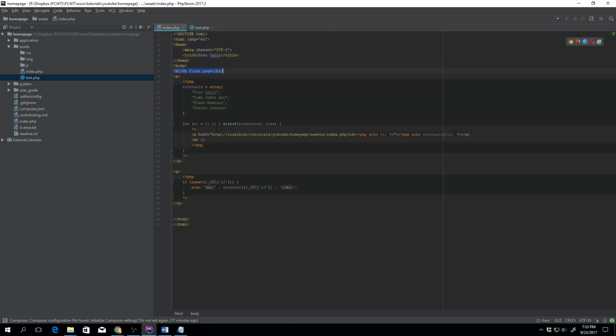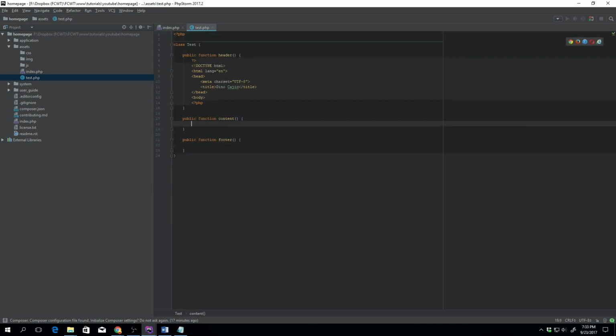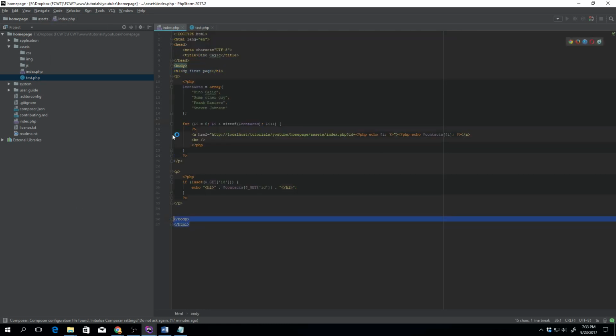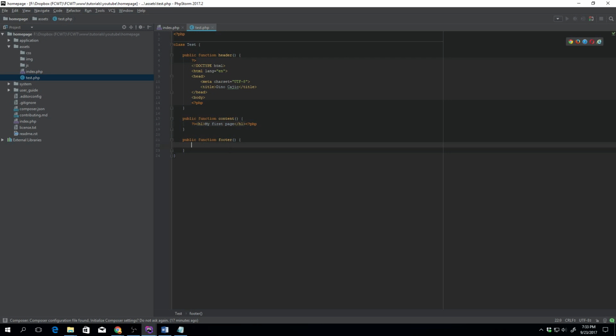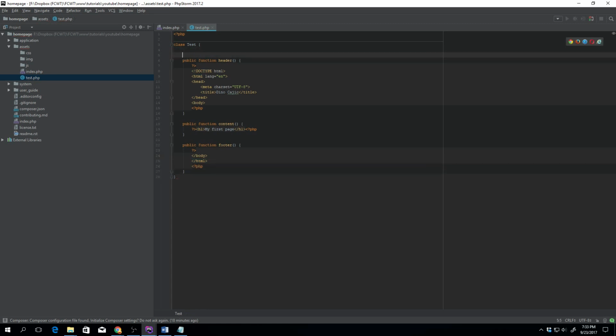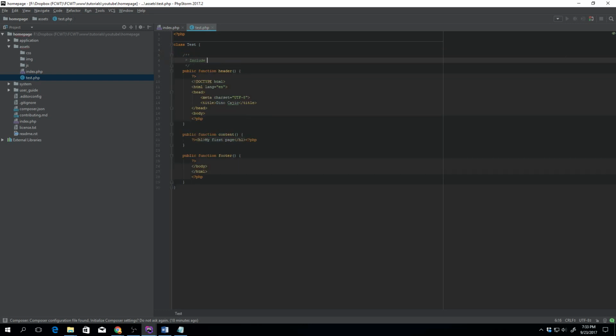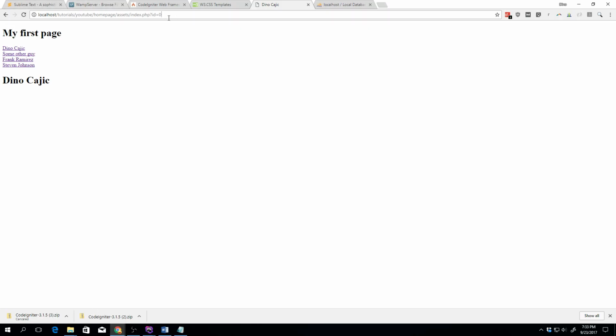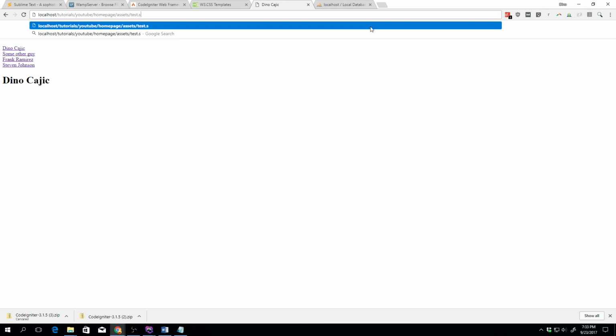Within the content, let's just go ahead and put in this H1 so that we can get into CodeIgniter pretty soon. And for the footer, we want to be able to close it, right? And of course, you would add your notes here. Include the footer or header, et cetera, right? If we were to go to this page right now, it would do absolutely nothing. So let's go to test.php. And as you can see, it does nothing.